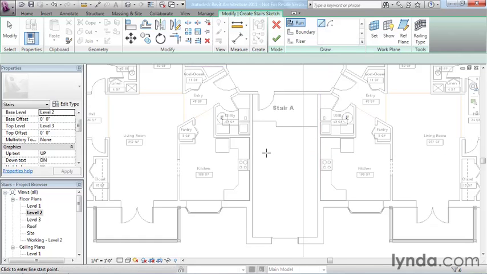Now I'm going to do a pretty typical switchback stair here in the stair tower. So it's going to go up half the risers, and then it's going to turn with a landing and go up the rest. Before I start clicking and sketching, when you're working with stairs, it's very important that you check the properties first. Now the first properties we want to talk about are the levels. And I want to just verify that I'm starting at level 2 and I'm going up to level 3.